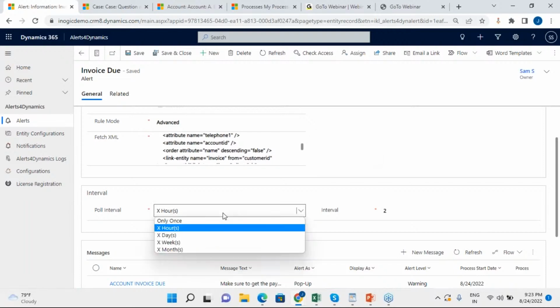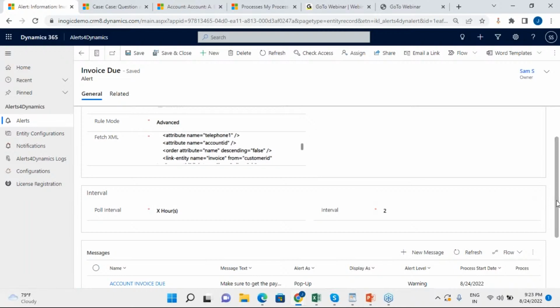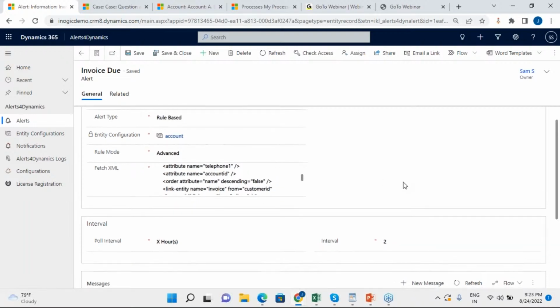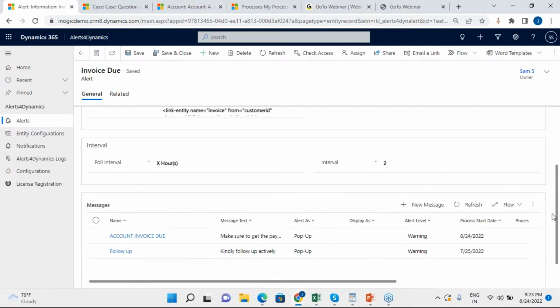You can define it as every week, every month, every day, the poll time interval depending upon your choice. Over here I have set it to every 2 hours. But once the notification is sent, what message you want to send to the users, that's the main important piece over here.